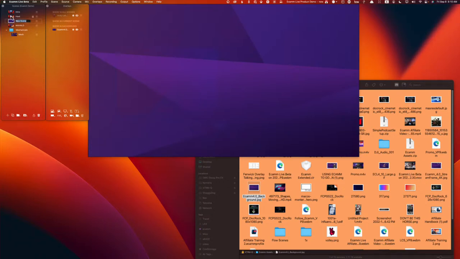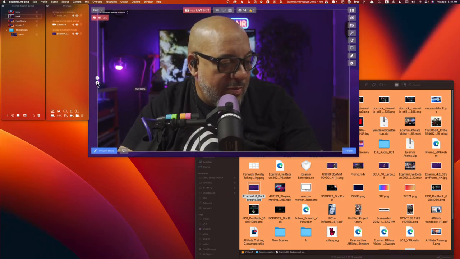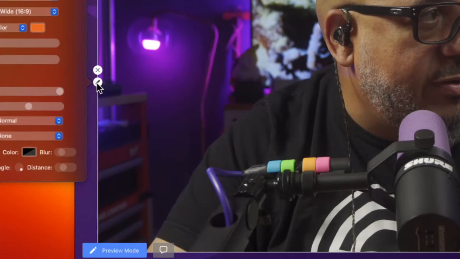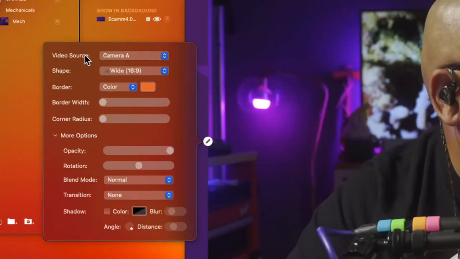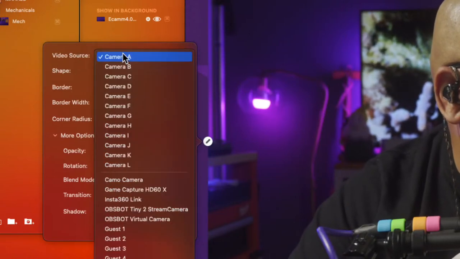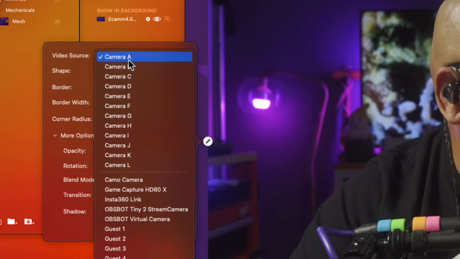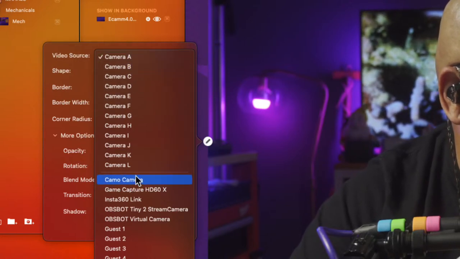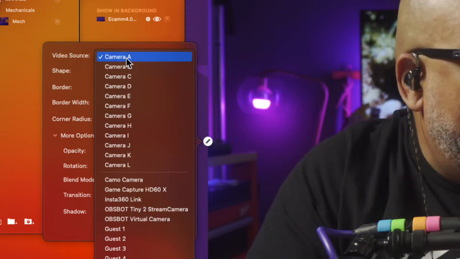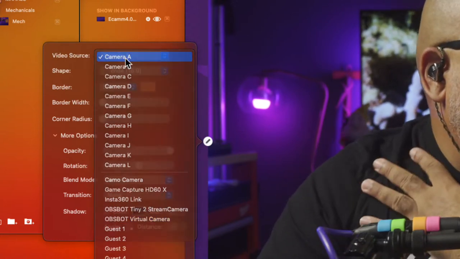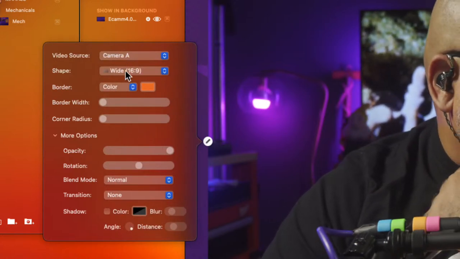All right, cool. So the next thing I want to do is I want to bless this up just a wee bit. So I'm going to hit the little pencil right here on the side. And then back out a little second. This is my camera A, which is technically the Game Capture HD60 X, but I'm using it as camera A. I prefer to use the letters because these switch around when macOS updates or there's a blackout or something of that nature. So it's best to use your placeholder cameras.